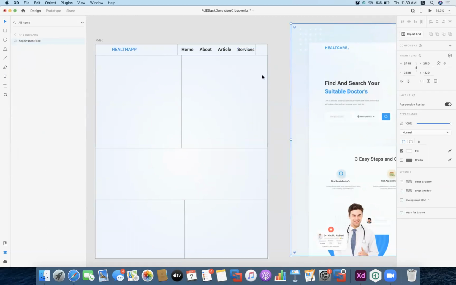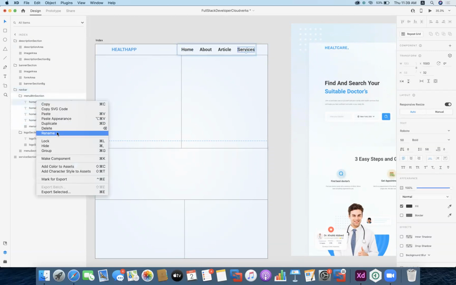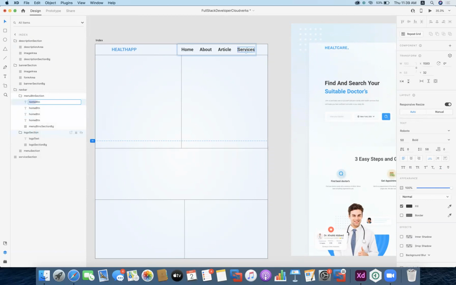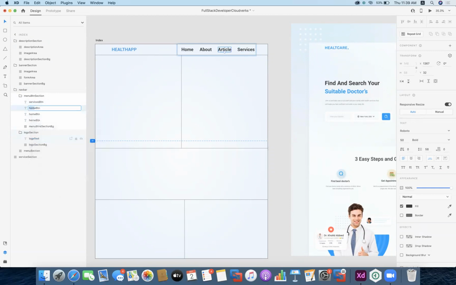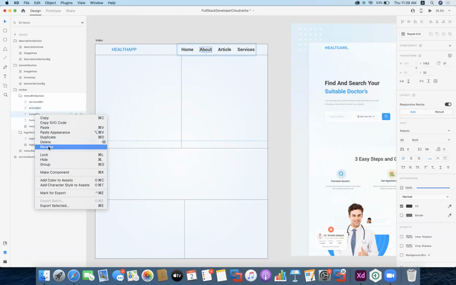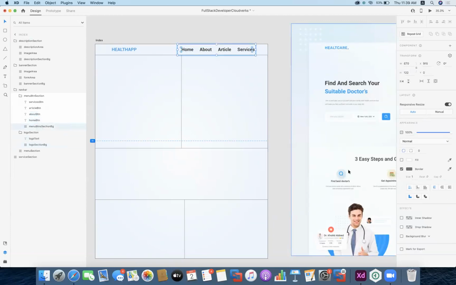Okay, so that's how you got your top section built. Now what am I going to do? We are in the navigation bar. It says 4 buttons, so I'm going to change the name to services button. The next one is the articles button, then I have the about button, and finally the home button. And you have a complete menu section, and I want to remove the borders now.